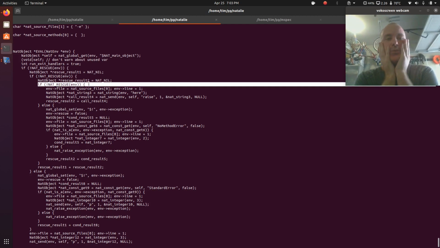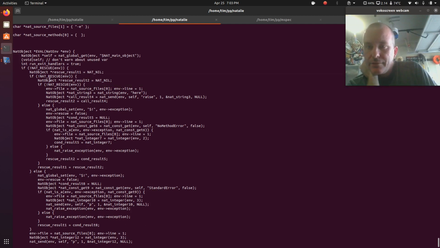I know. I had begins creating their own functions because of this right here, because we store the jump buff on the environment. And so when you have them nested like this, they have to have their own environment. Fudge.